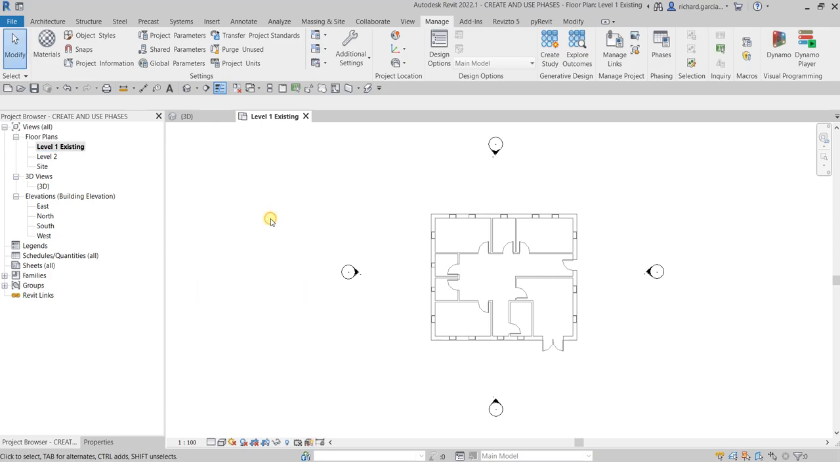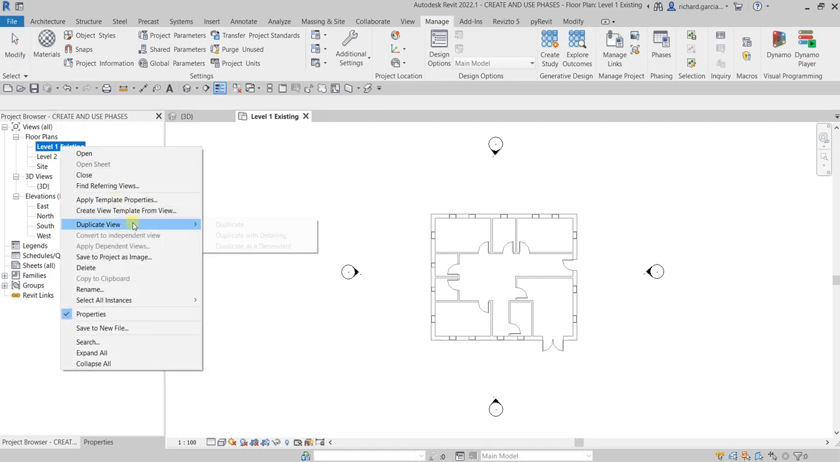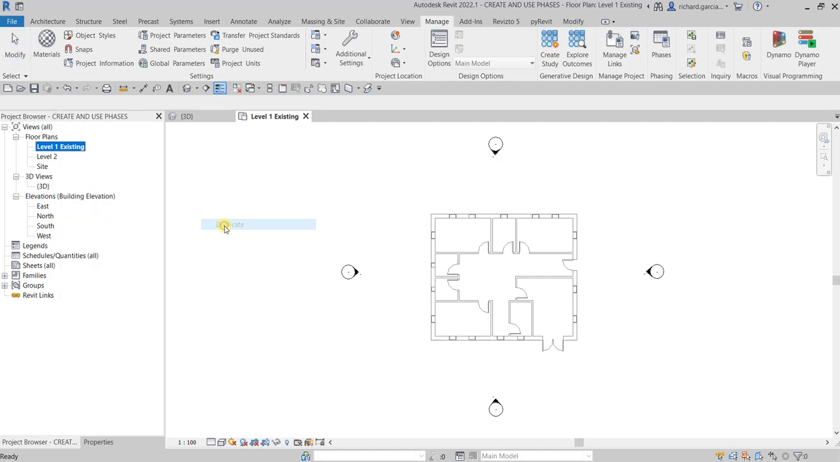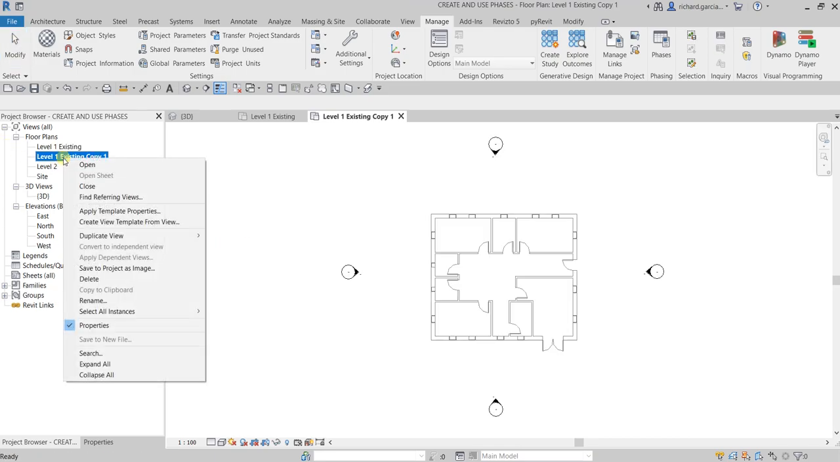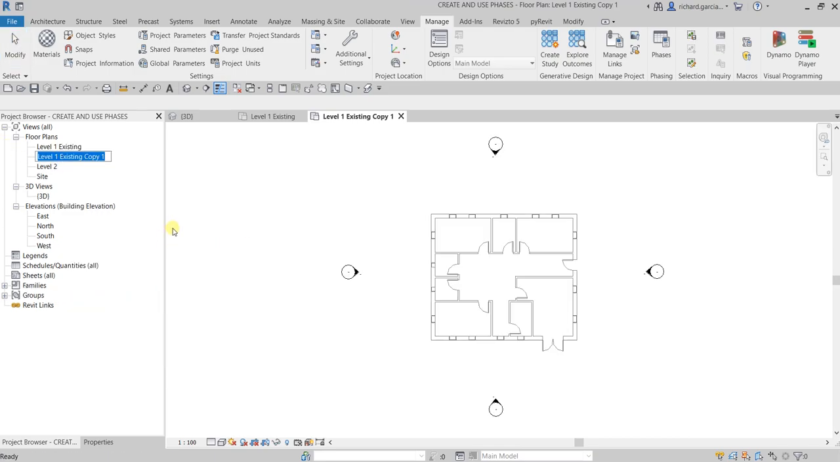Okay, and then after that, we are going to duplicate this because we're going to create several level 1 views here with different phases. So we have the level 1 existing. So let me duplicate this, right click, select duplicate here. And then let me change the name. So right click, rename. This is going to be the view for my exterior demolition. Okay, enter.